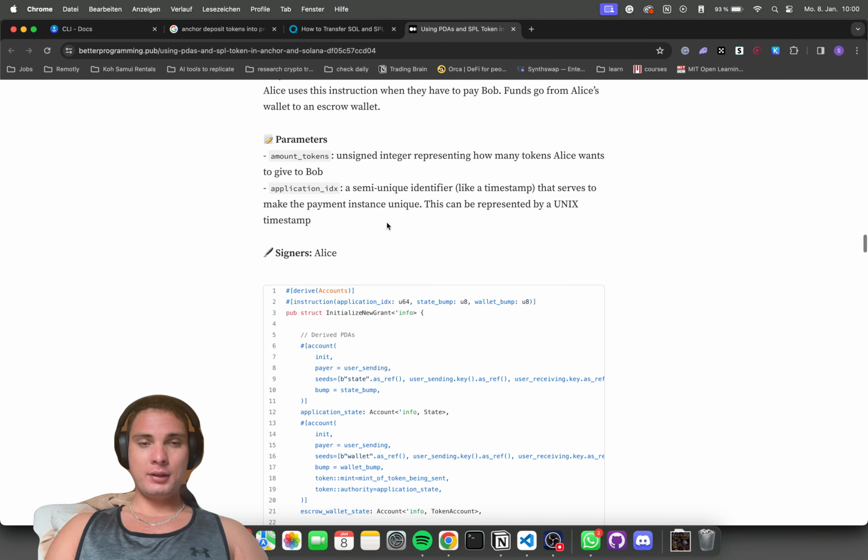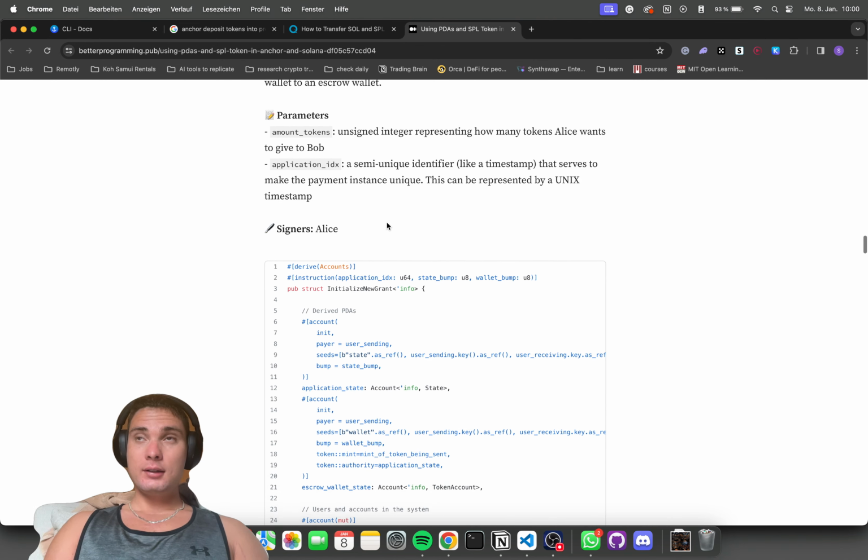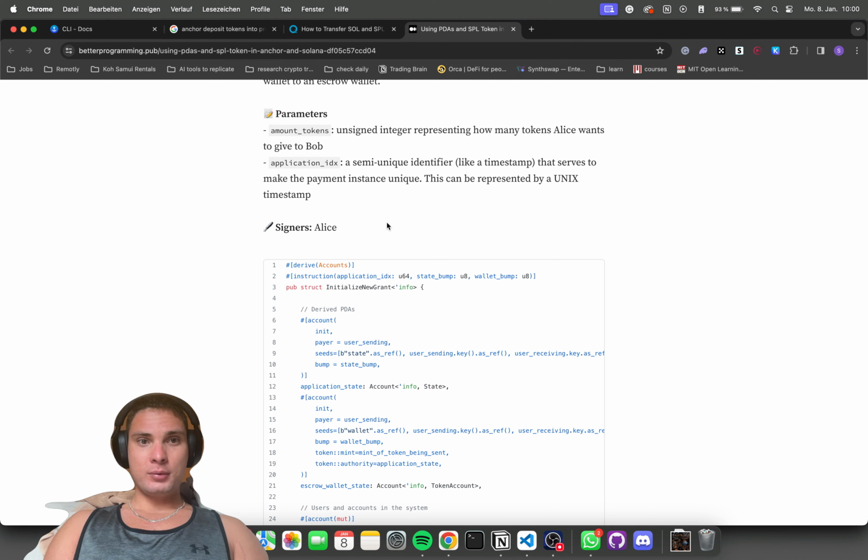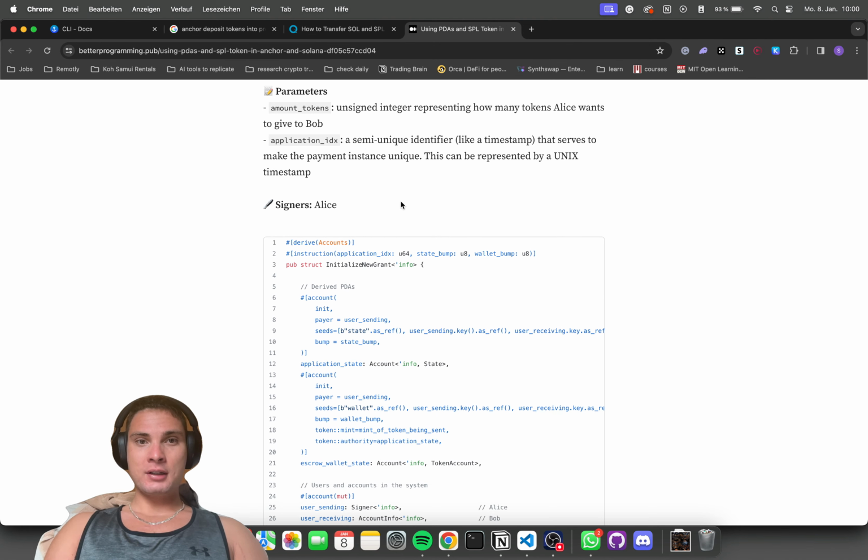Why is it needed? Yeah, we know that. Parameters. Amount of tokens, of course, the amount Alice wants to give to Bob, and the application ID, a unique identifier. Yeah, okay. This is like the identifier then, which is then provided in the URL you give to Bob. I guess at least at this point. But this makes sense.